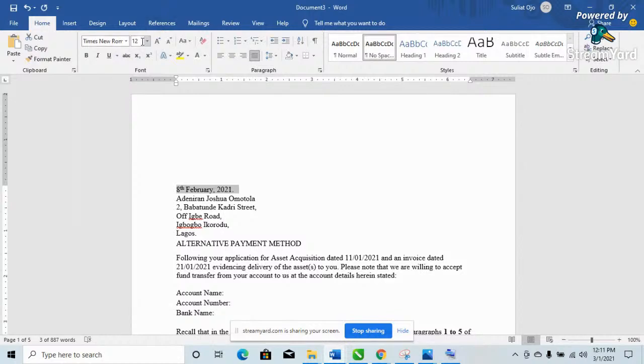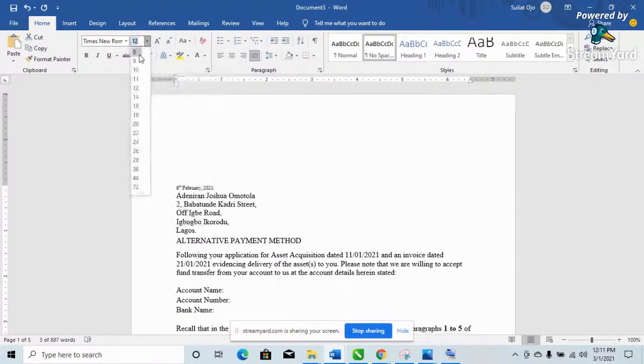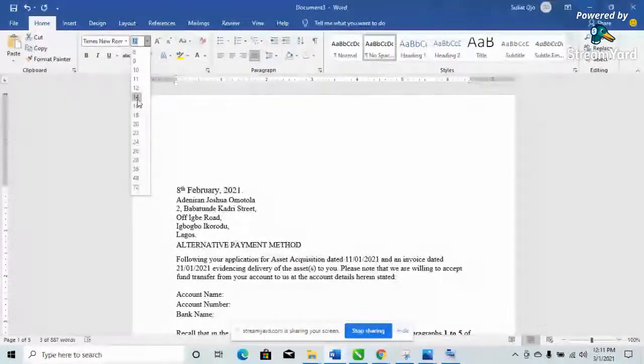This is your font number or font size. So you can increase it or decrease it. If I press 8, see it's becoming smaller. If I click on 14, it's becoming bigger. If I make it 26, now it's bigger.